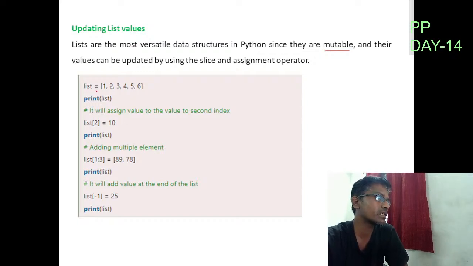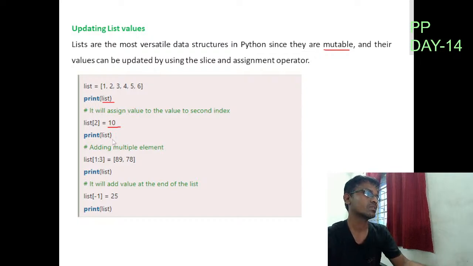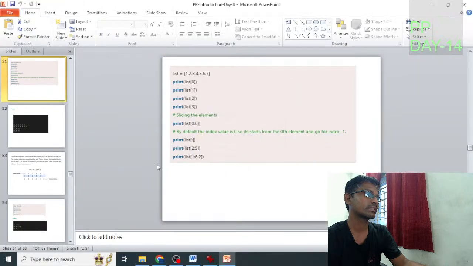So for example, list is equal to 1, 2, 3, 4, 5, 6. Then I want to print the list. Then I got the output from 1 to 6. So next I want to update the list: list followed by index number 2 is equal to 10. So I want to update the value at index number 2. At index number 2 I will be reassigning a new value, that is 10. Then after that I want to print the list. So let us execute this code.